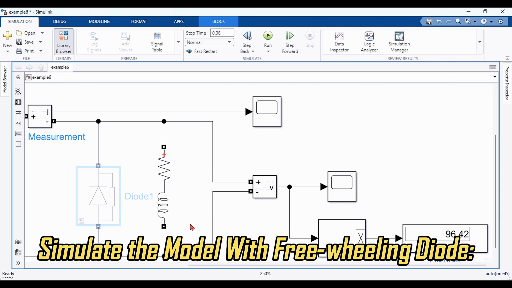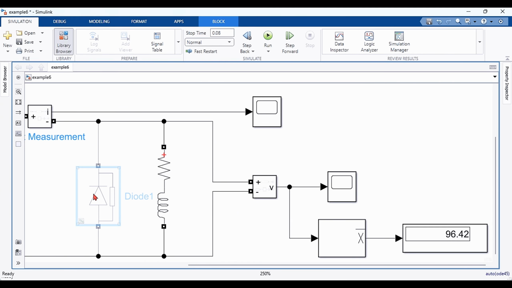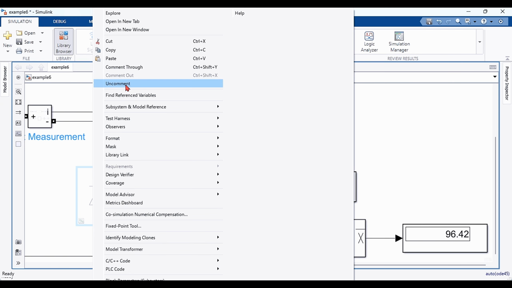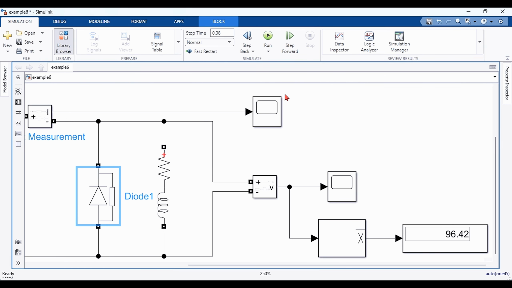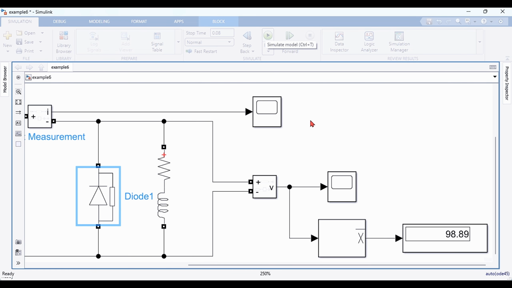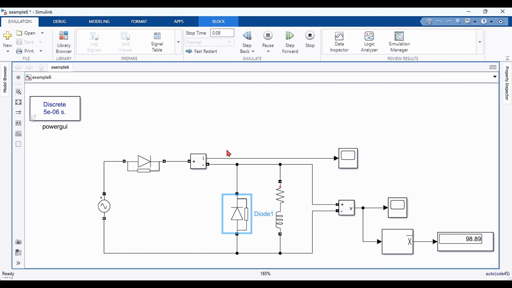Simulate with freewheeling diode. Now, enable the freewheeling diode. Click Run. The average load voltage is now 98.89 volts, which shows a slight increase in comparison with the circuit without a freewheeling diode. Thus, the freewheeling diode improves both the waveform quality and the voltage magnitude, making the circuit safer and more efficient for sensitive electronic loads.